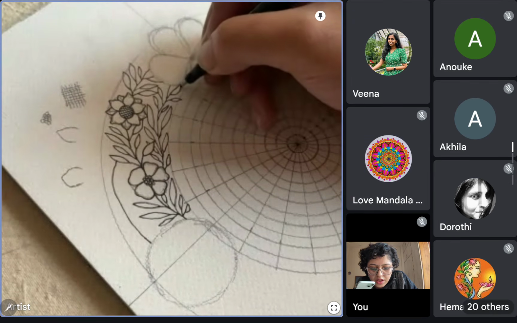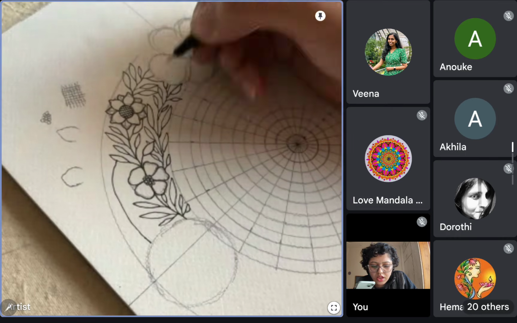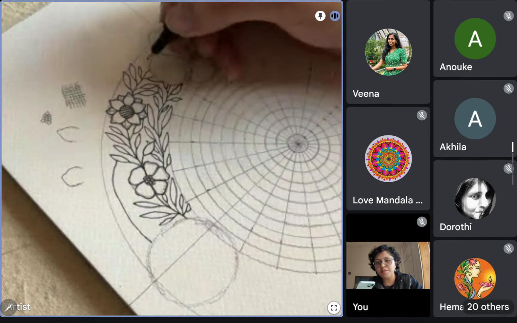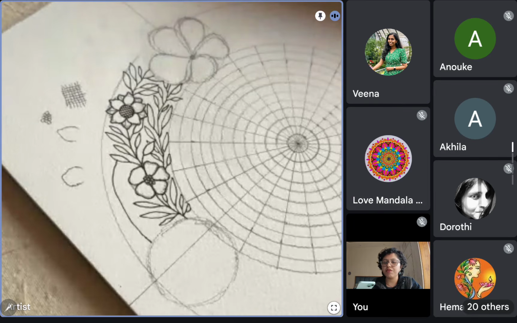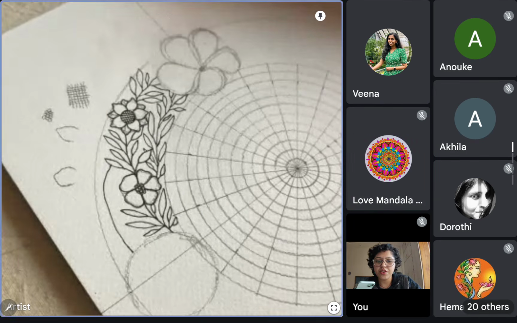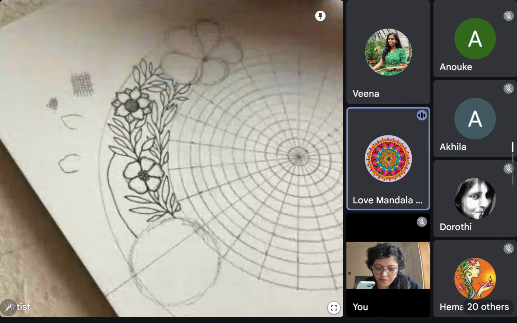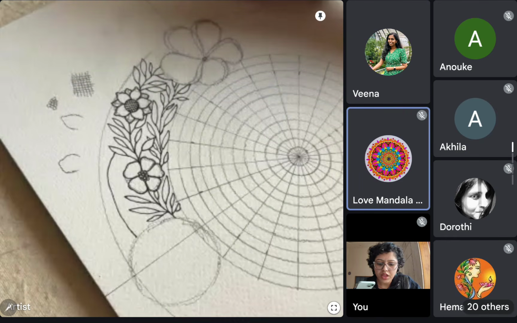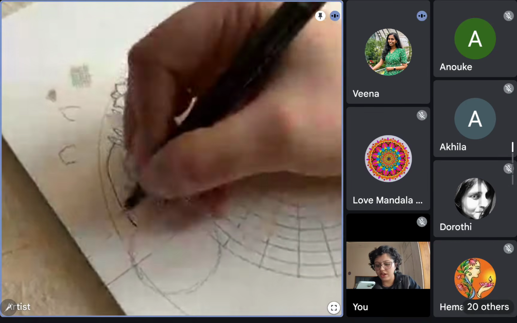Just make sure you're not overlapping the main flower that we have here. Okay. Sorry? Shall we pen the bigger flower also? Yeah, you can outline it, yes. Trace it with your pen.